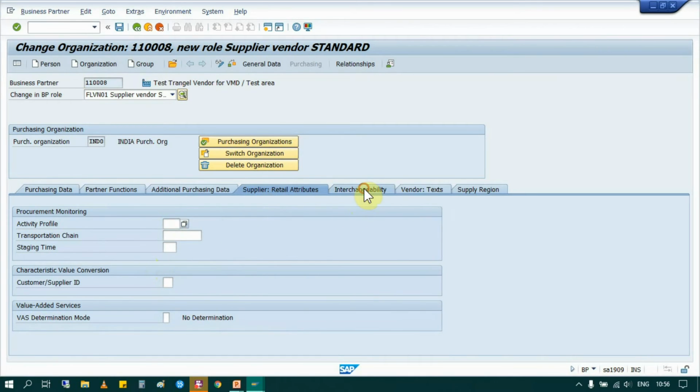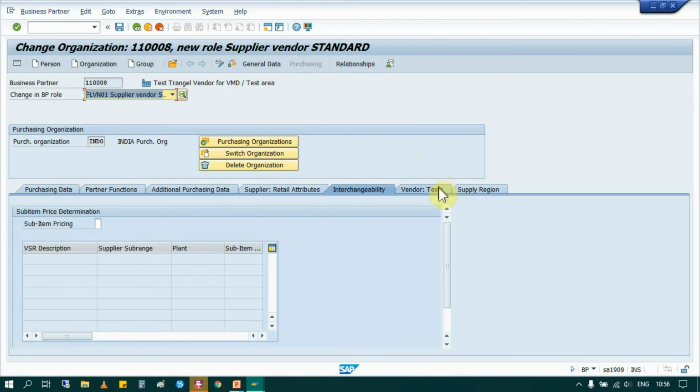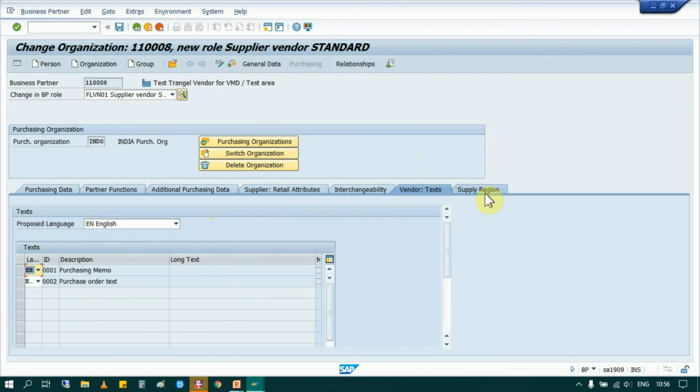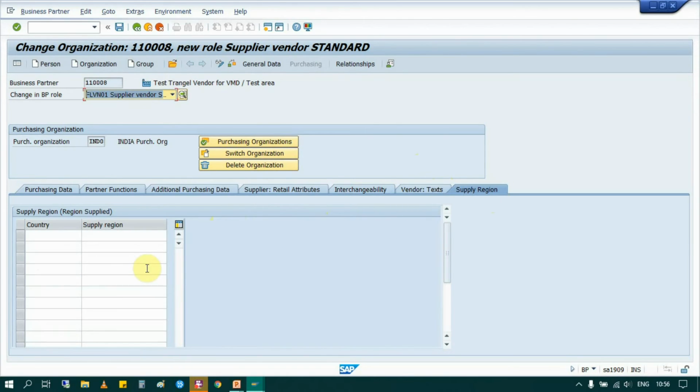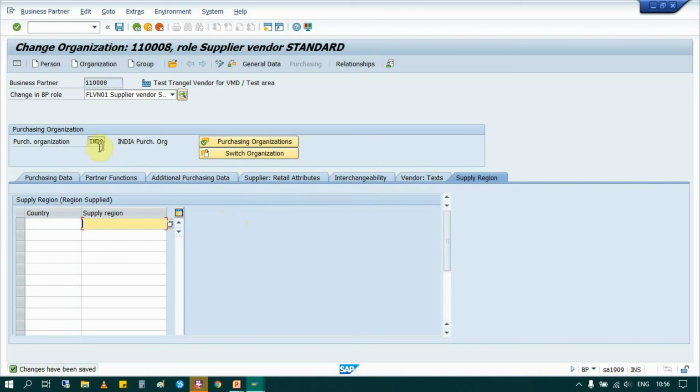nothing here. Then similar text and supply region you can maintain, like what country and region and all that. Once you maintain all data, just check it. So it's error free, then save it directly. So now your vendor is ready with all three views.